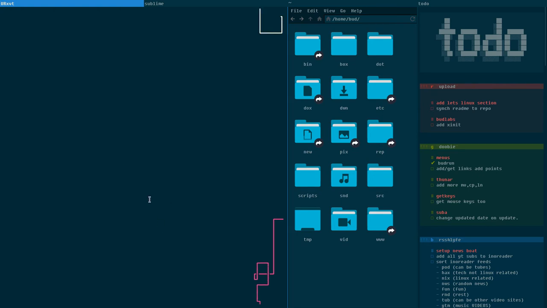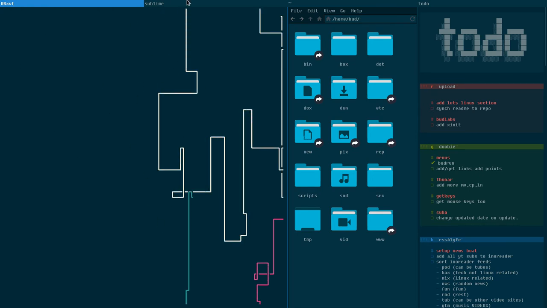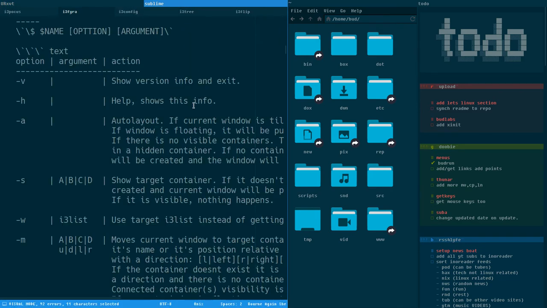Here I have a workspace with a tabbed container with these pipes going on here, and we have Sublime here, and then we have a horizontally split container with these two windows here.